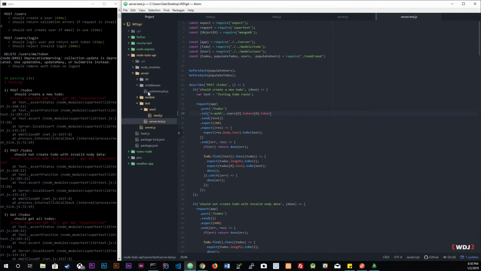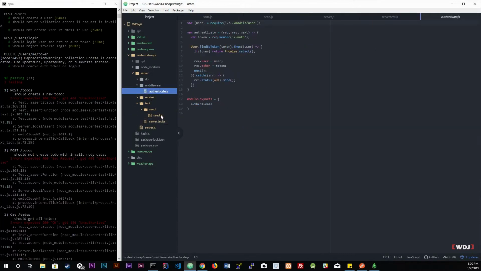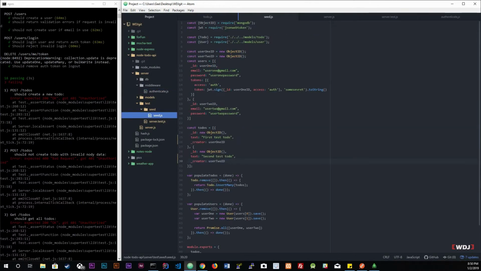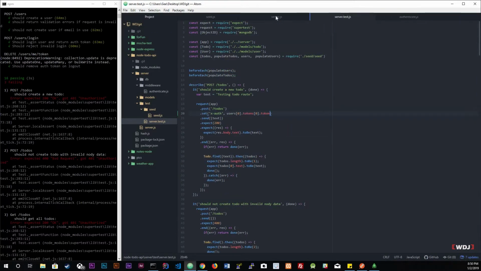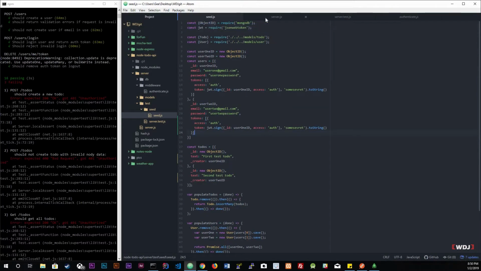Now you should remember, where is it at? The seed right here. Our first user has tokens and our second user doesn't. Now we could do it right now actually. I'm just gonna grab this and put it in here like this. So that way our second user also has tokens. Get rid of that. I'm still in here. Okay.